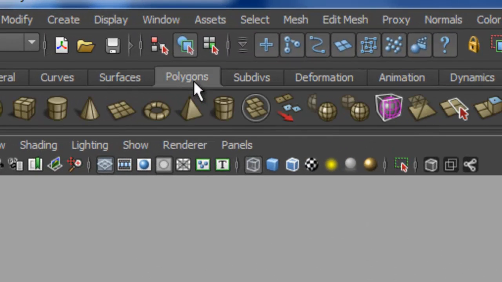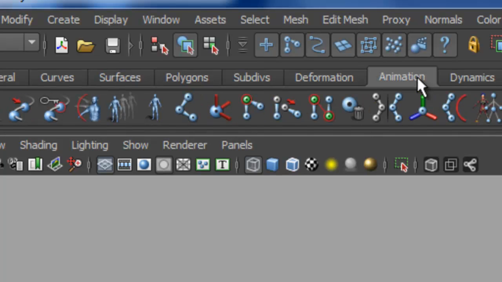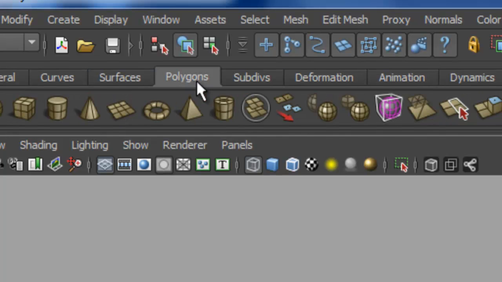For what we're going to work with, we're going to stay in the polygons. We may do a little bit of work in the surfaces here now and then, and we may look at the animation tab. However, a lot of the stuff that we see here, I'm also going to show you how to do in our menu bar.